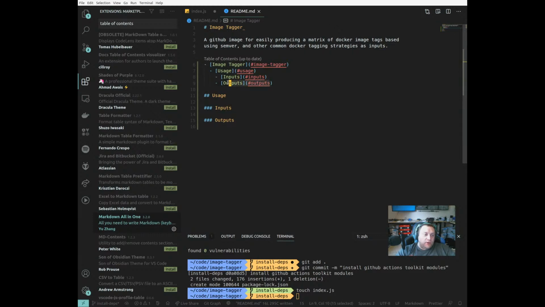So yeah, that's a cool little plugin that I like to use. As you notice, it just automatically created that table of contents for me, and as I put outputs in there, updated that. So check that out if you get a chance.